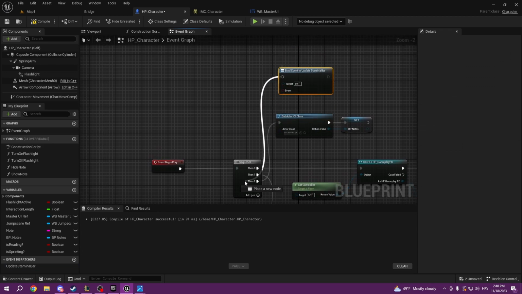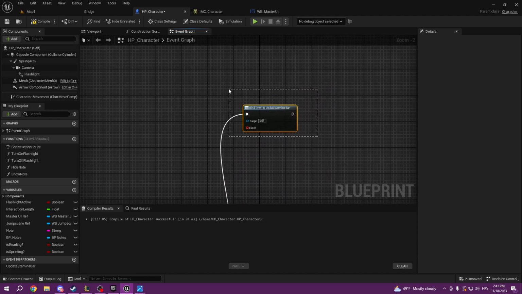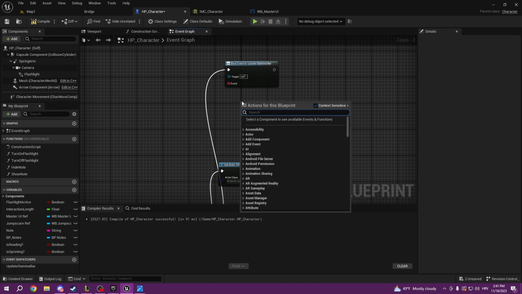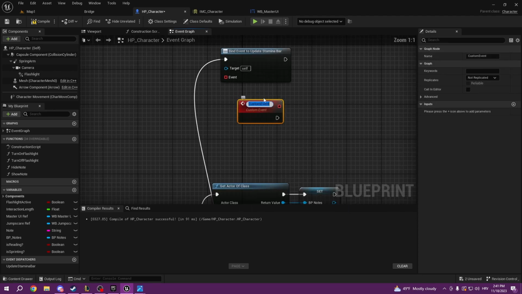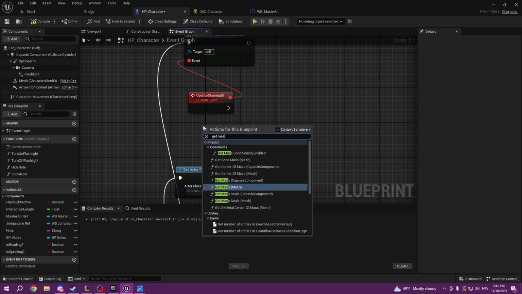So what we are doing here is basically we're gonna create an event that's gonna be called when we call this event dispatcher. So from here we can just create a new event. Sorry, not like this. We can just create a custom event and call it Update Stamina UI, just like that. And now we will get our master UI ref.